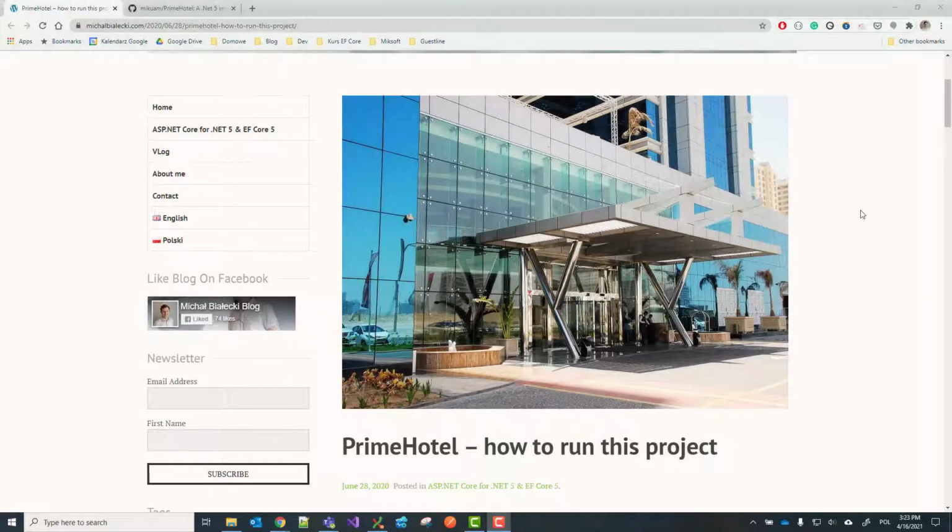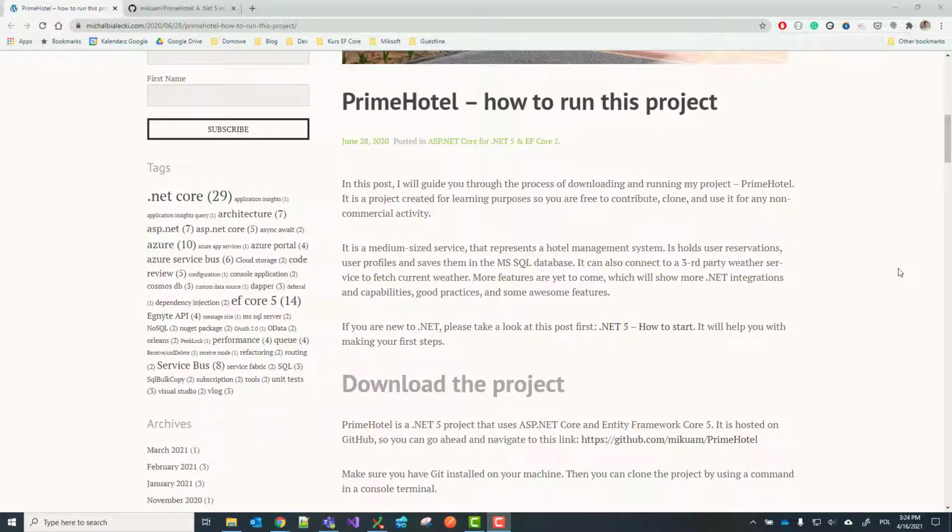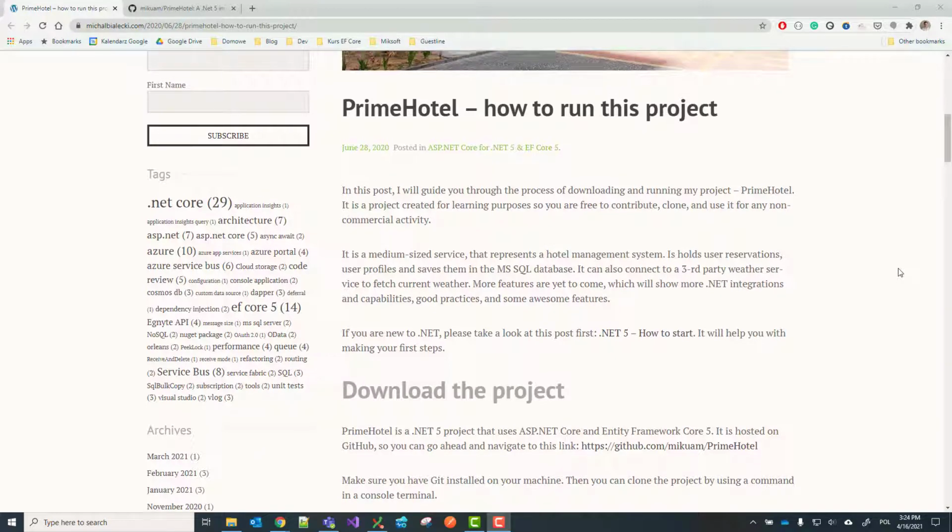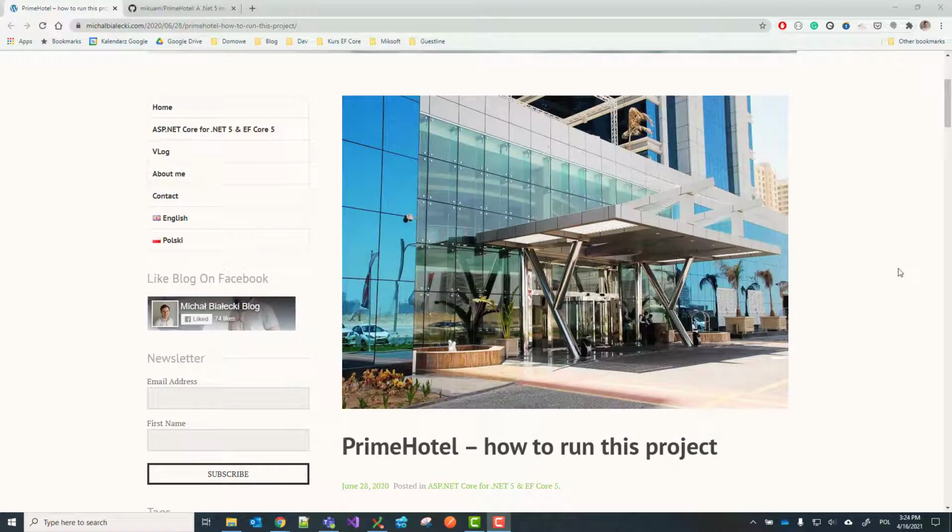The PrimeHotel is a small-sized service which is written in ASP.NET Core on .NET 5 and in Entity Framework Core 5. It's actually a simple API that resembles a hotel management system, so it holds user reservations and user profiles, saves them into a SQL database, and shows off various options of how you can use Entity Framework Core 5 in your project. How to download the code.